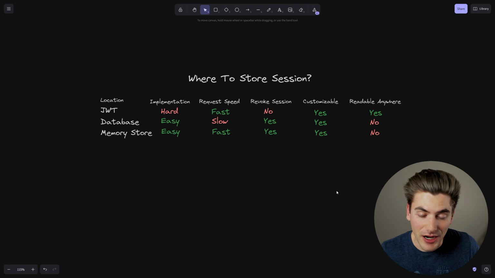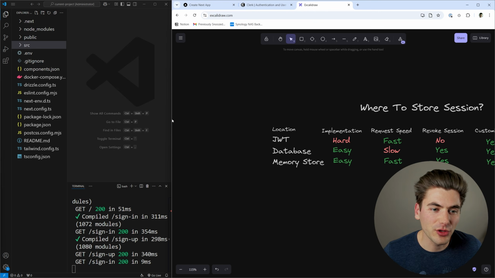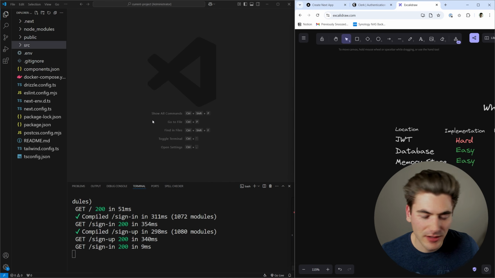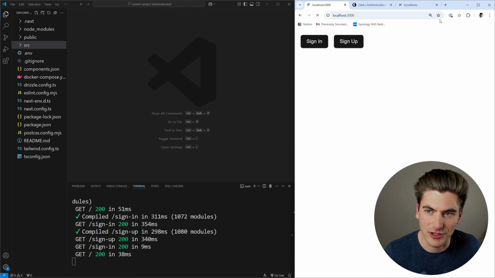Now, I know I've been dumping a ton of information at you, so let's actually dive into the code to see what this looks like. I have a little bit of starting code that we can work with. There's actually nothing really in here related to authentication, but I can show you what just the base boilerplate starting code looks like.